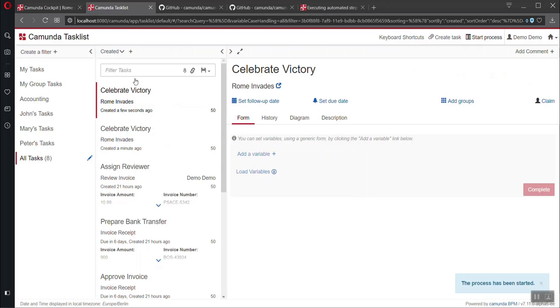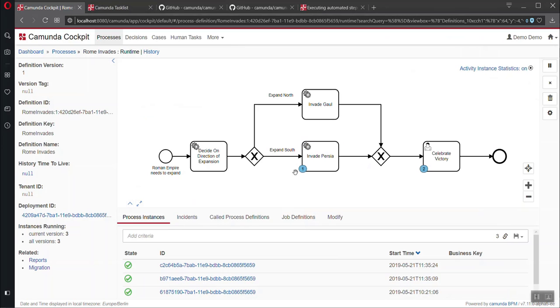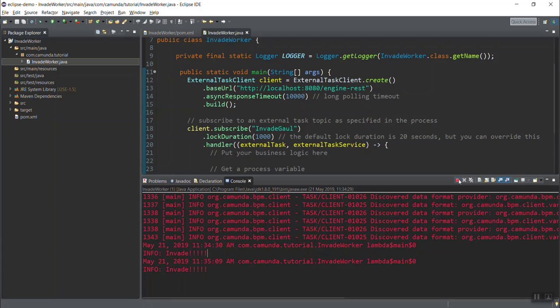Now there's one interesting thing: if I start this guy here, let's see if we decide to invade Persia for a change. Ah, we did. What a coincidence. So we decided to invade Persia and now we're doing nothing. Now the thing is, it's very possible that these two are quite similar. So what I want to do is show that a single worker doesn't necessarily need to subscribe to a single topic. Instead, we can kill this for now.